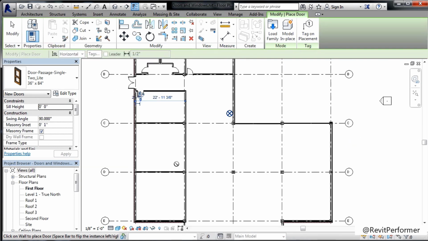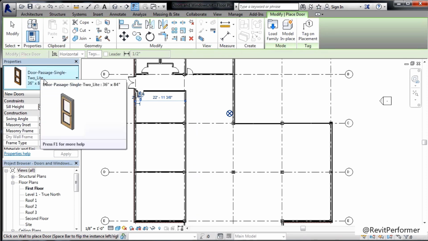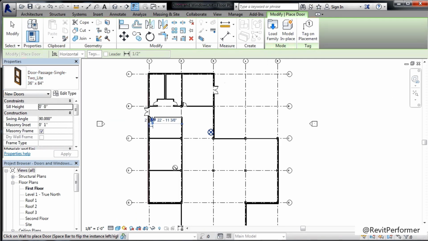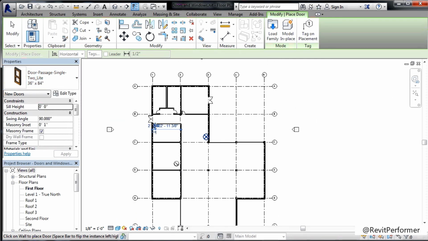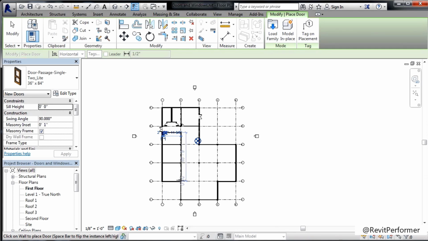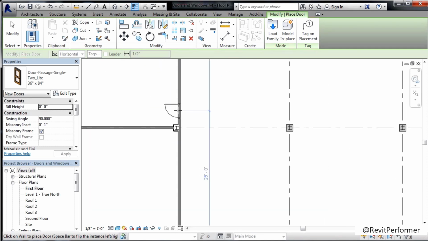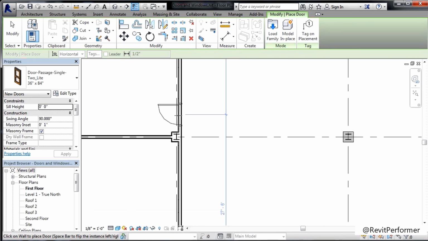If we wanted to place another door in, we could do that as well. Let's place a door down in this area. Stay with this door passage single two light. One thing though is I do know that we will eventually have a staircase, and that staircase is probably going to be coming down somewhere around this area and coming in this direction. In order to actually avoid that staircase, I'm going to try placing the door here. I may need to move it later, but I'll place it down in this area for right now. Hit the space bar in order to flip it to the other side, and then place that door in that location.